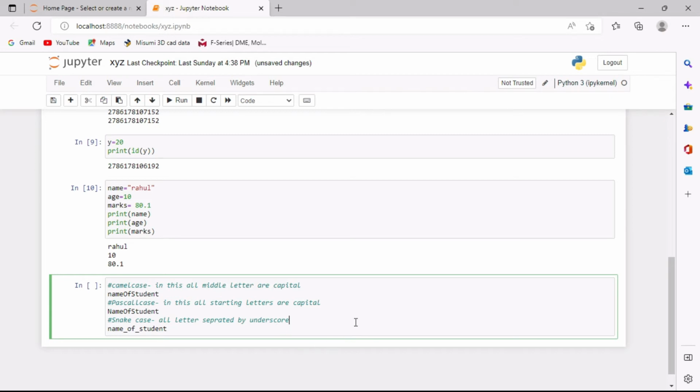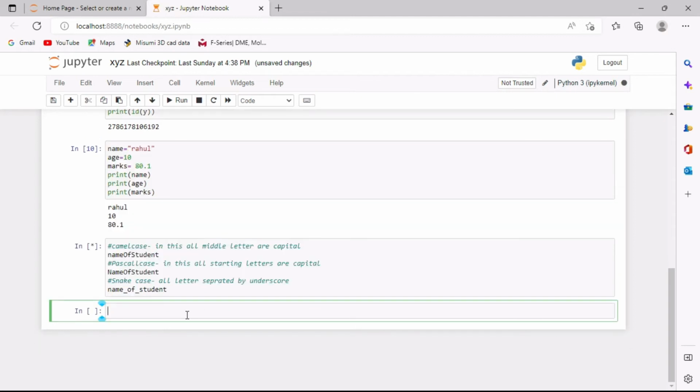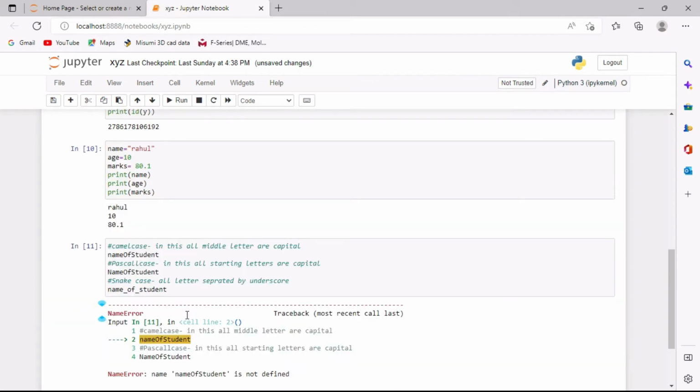Now we will understand assigning different values. Sorry, this is showing an error because I have not assigned anything. I am assigning something. This will not show an error now.